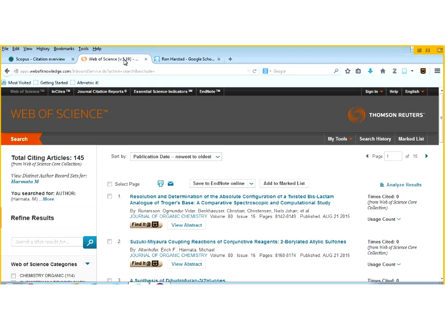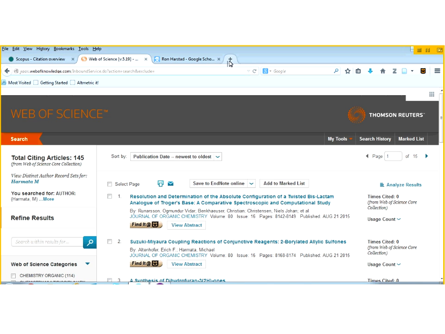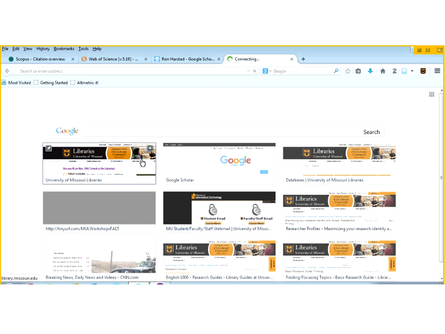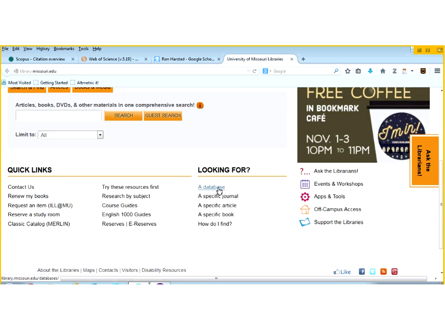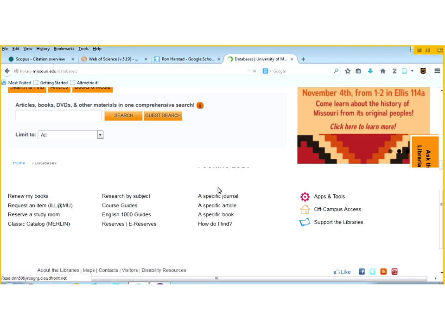other than looking at the publisher website, is to go through Web of Science or go separately to this publication called Journal Citation Reports. If you just log into Web of Science, there's a link to Journal Citation Reports up at the top. Or you can also just go to our web page and do a database search, looking for a database, and type in Journal Citation Reports, and it'll come up.